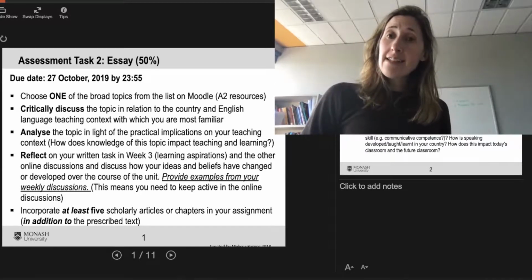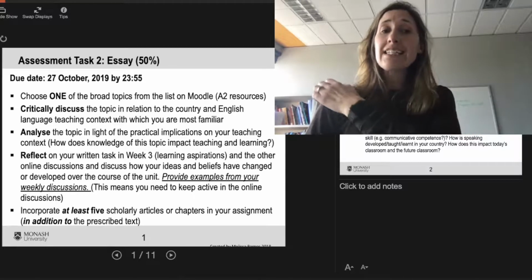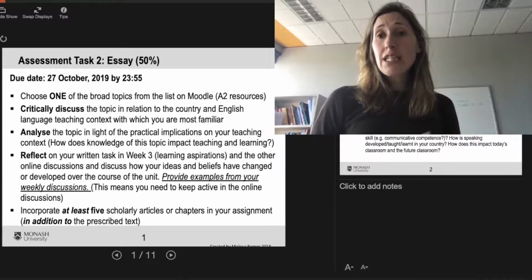As in the last assessment task, you need to include at least 5 articles or chapters in addition to the prescribed text. But know that probably, in most cases, your list will be quite long.